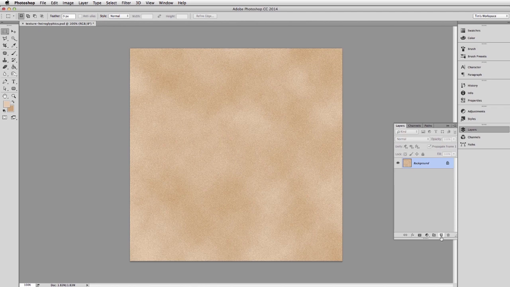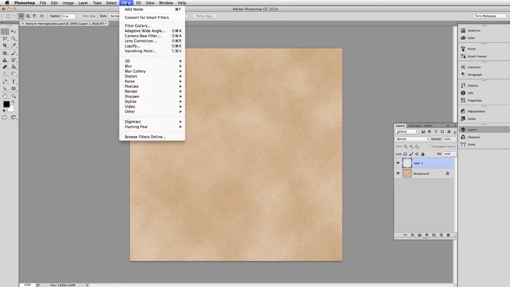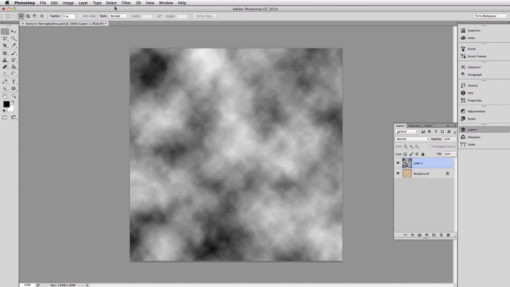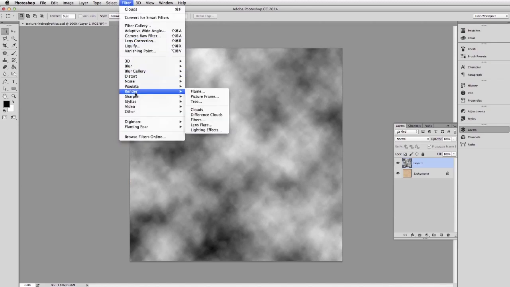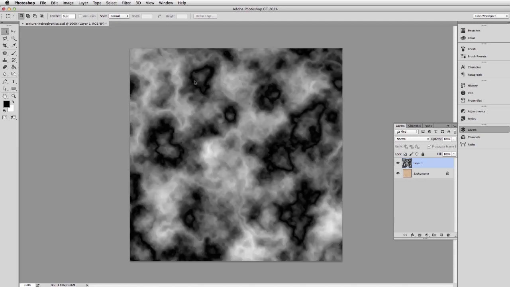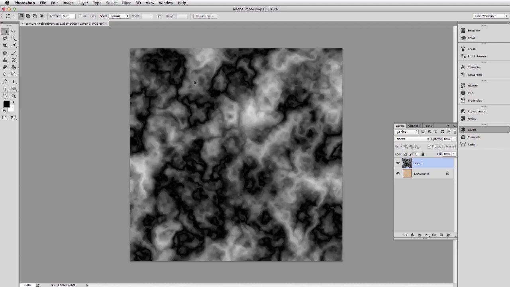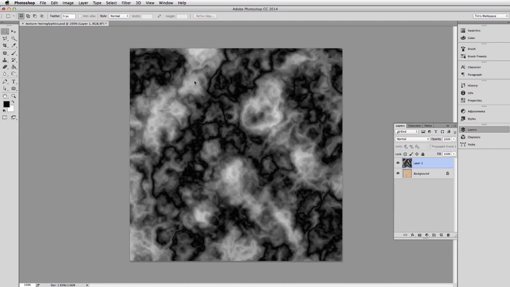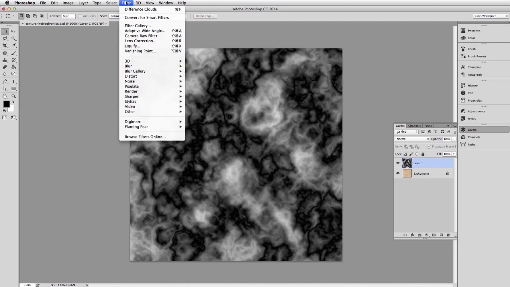Okay. Next thing I'm going to do is create a new layer, and I'm going to set my colors to default. Filter, render, difference clouds. This is just borrowing from how to make a rock surface earlier. Yeah, that'll be a good one. I did that about 6 times, I think.